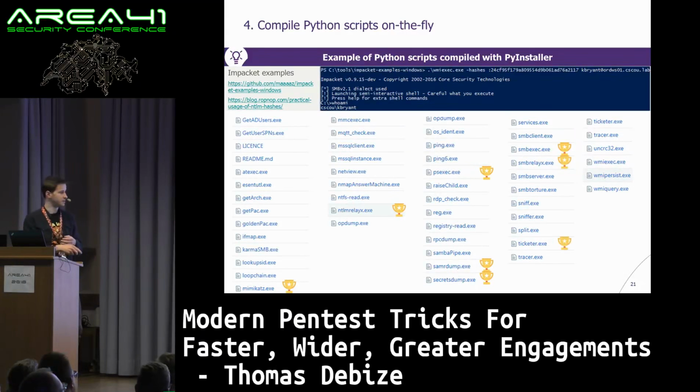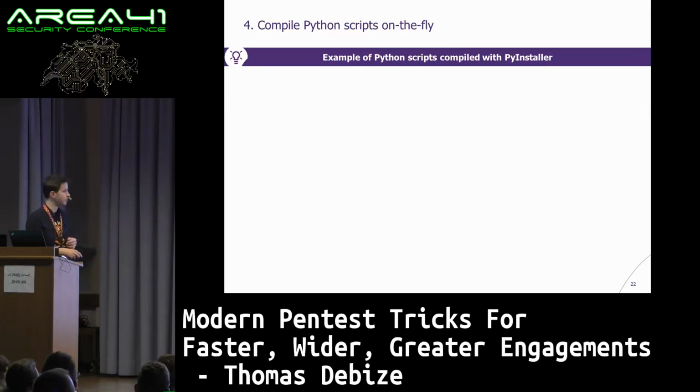smbrelayx, ticketer to create golden and silver tickets with 2 arguments, 2 options. wmiexec, which is way stealthier than smbexec. wmipersist, wmiquery, and in one executable each time. This is really awesome.